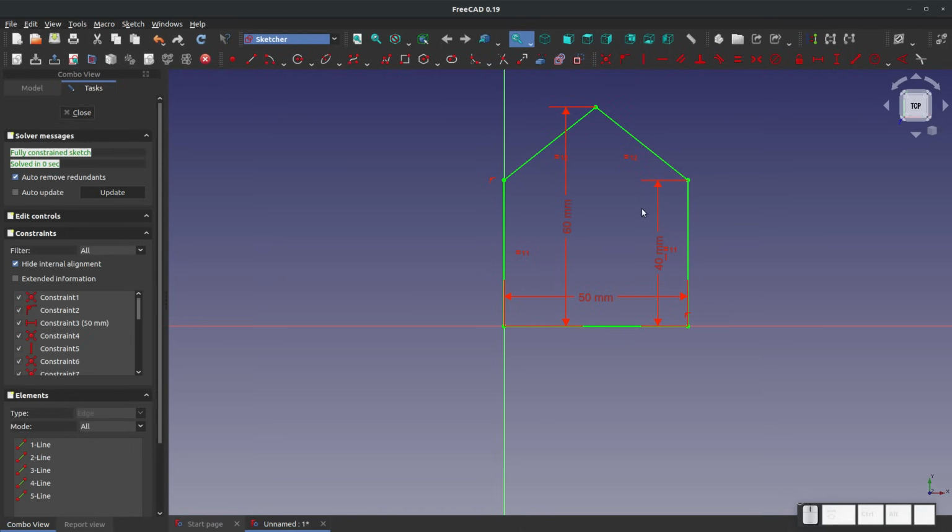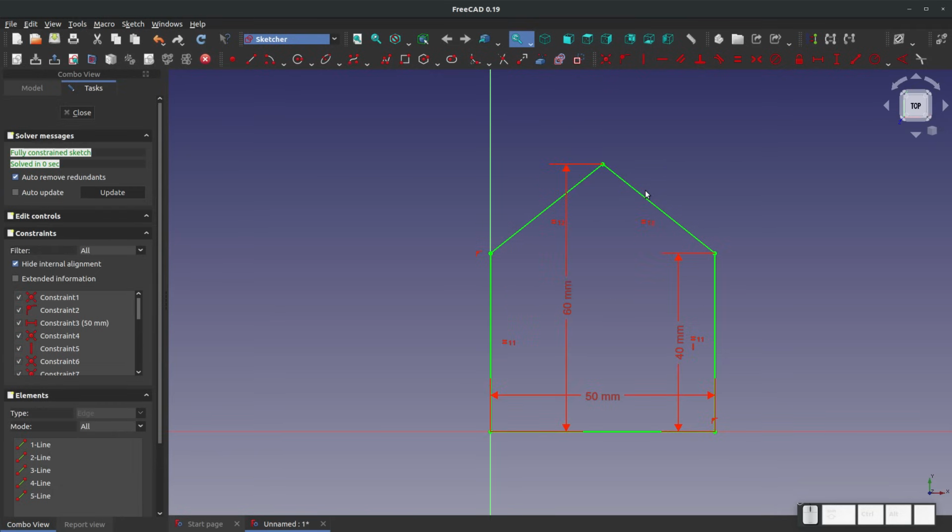Now, what if I wish to edit my sketch? Maybe I want to have a perfectly round roof. Well, let's give that a try. I'll select the parts of my roof and hit the delete key. And you'll see I'm still fully defined, I just don't have a roof now.